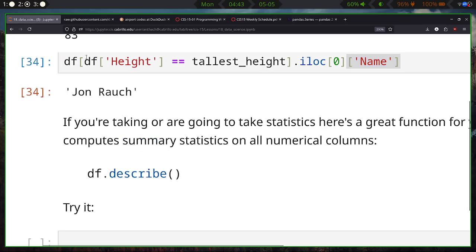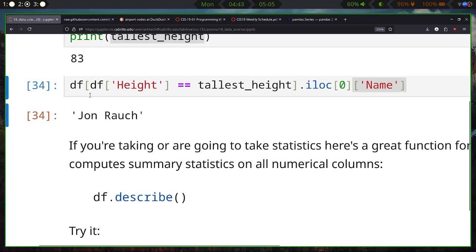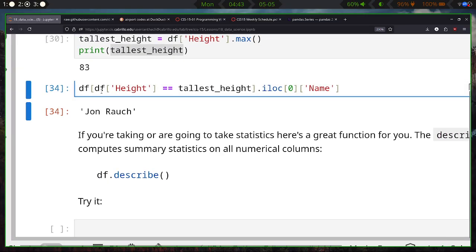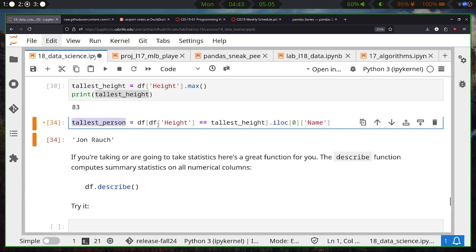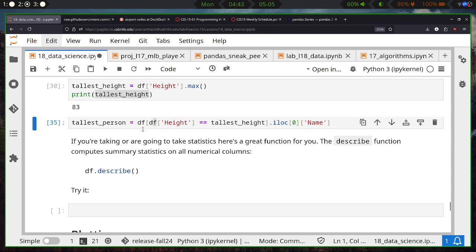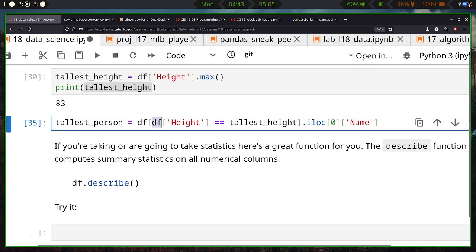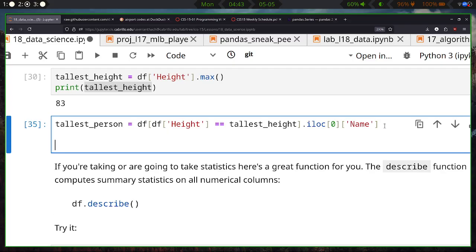Okay, so there we go. It's printing out John Rauch. That looks about right. The tallest person. And this is a string, so it might be useful to store it, right? Like tallest person's name. This is technically a string, so we could print the tallest person. We're storing the tallest person, and then now we can print out the name that's associated with it.